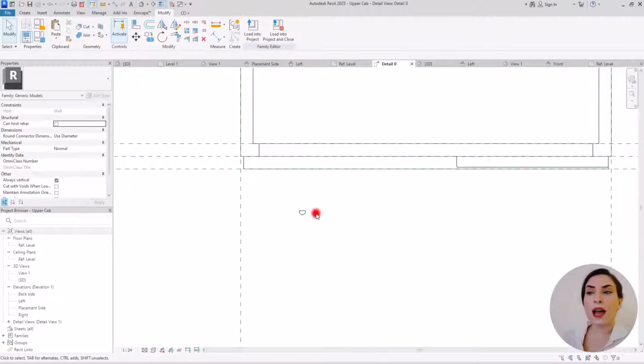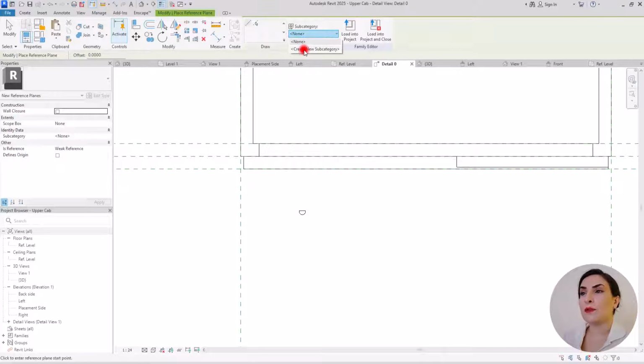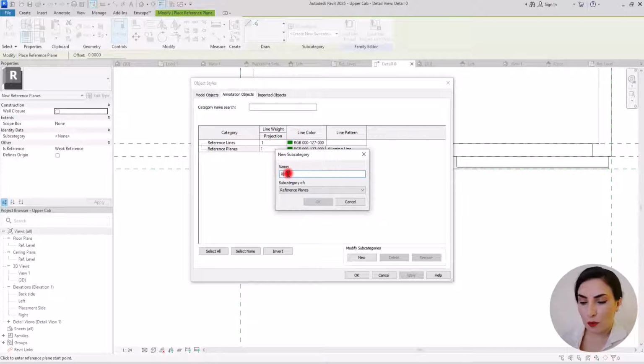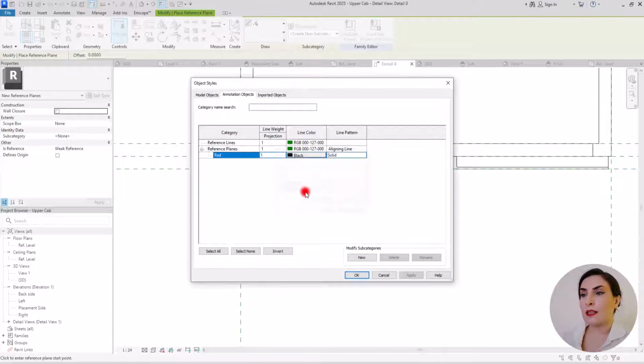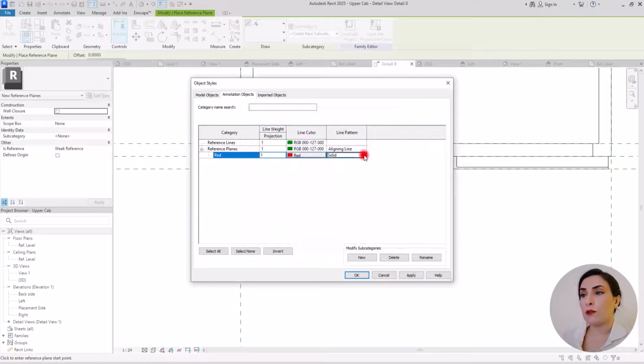Now if I want to add this detail to this cabinet, I need to create a system because I don't want to just copy this for each family. I want this to be fully parametric. So for that I need some more reference planes. In this part I'm going to create a new reference plane. Let's just call it red. Change the color. If you want, you can also change the line pattern.